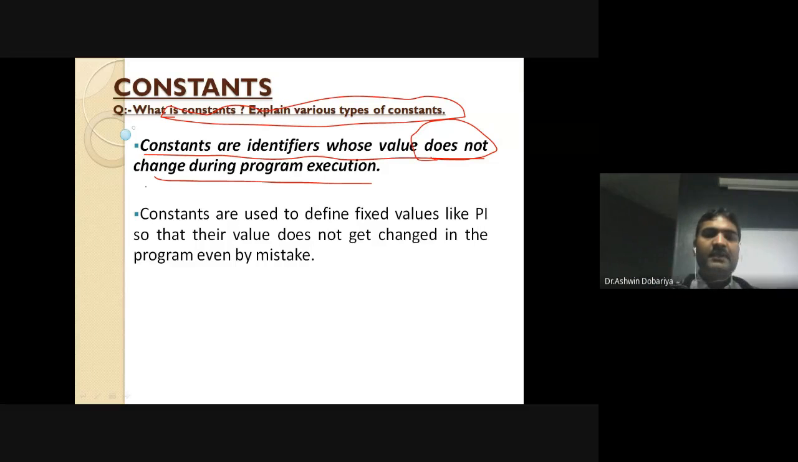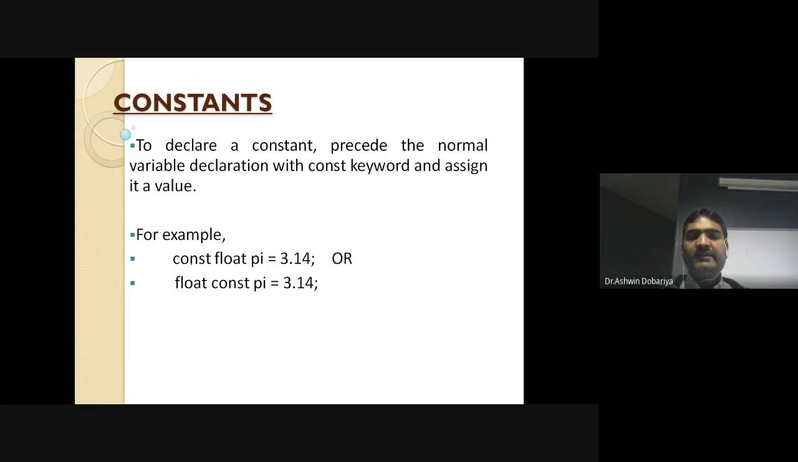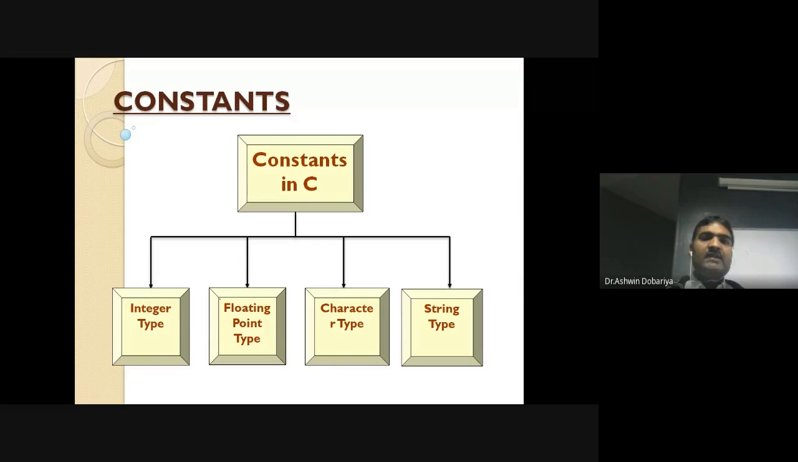The next statement is constants are used to define a fixed value like pi so that their value does not get changed in the program even by mistake. If you don't want the value of any variable to change by mistake, then you declare that variable as a constant. How to declare? Using the const keyword, which we already discussed. You can write the const keyword before the data type or after the data type. The types of constants we will discuss from the next session.